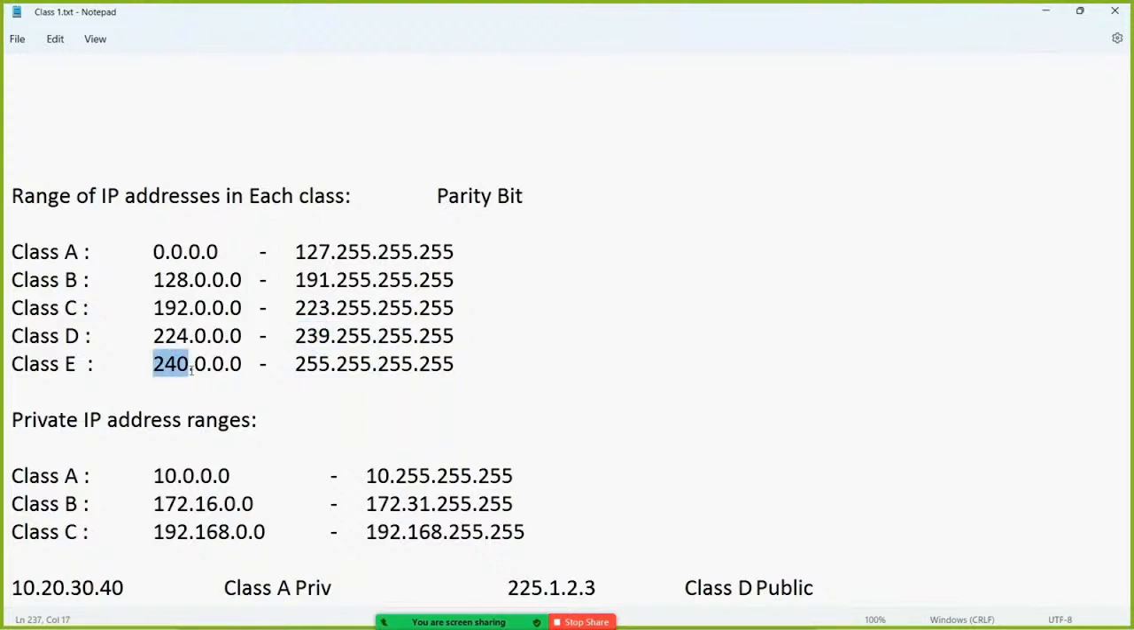So all you have to remember is 4 numbers, guys: 127, 191, 223, and 239. Easy way to remember: on the left side, you have all even numbers, and on the right side, you have all odd numbers. 0 to 127, 128 to 191, 192 to 223, 224 to 239, 240 to 255. On the left side, you have all zeros. On the right side, you have all 255s and 3 options.